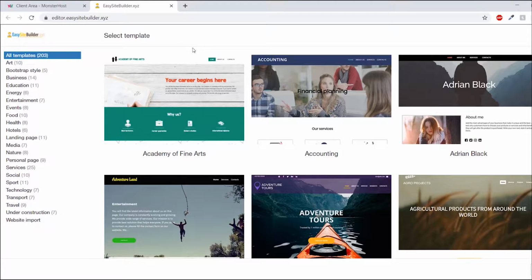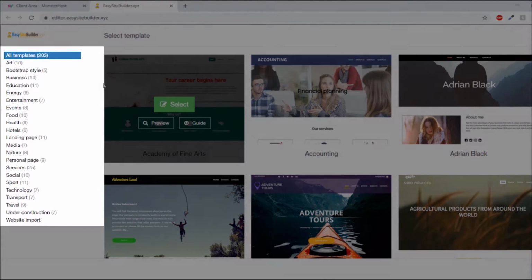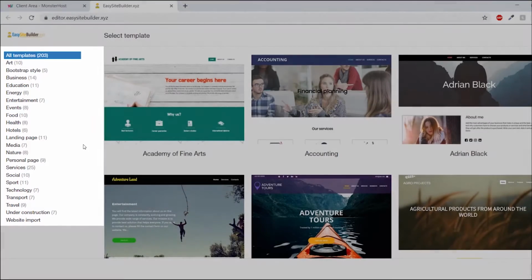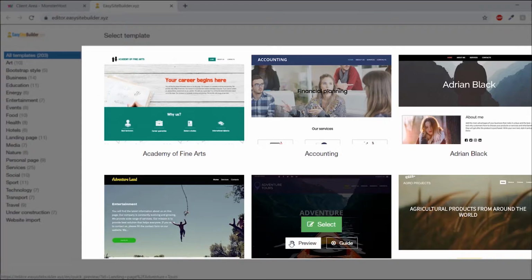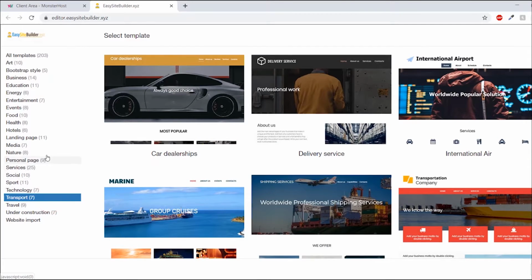After that, a new window opens with all available site templates. The Easy Site Builder offers 200 different templates. On the left, there's a list that organizes all templates in categories. On the right, you can view the templates that are within the category selected. Take your time to find a template that fits most to your conditions.